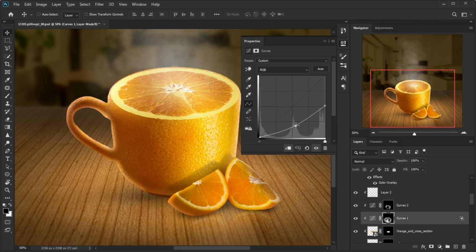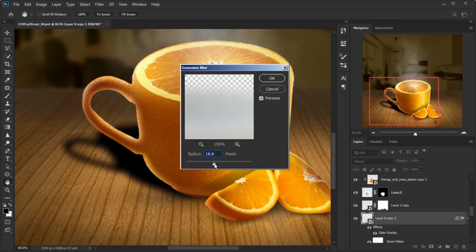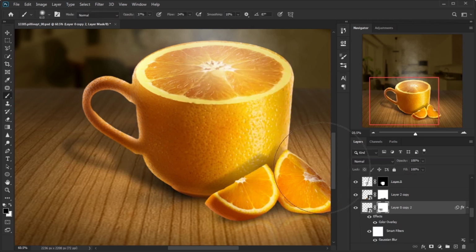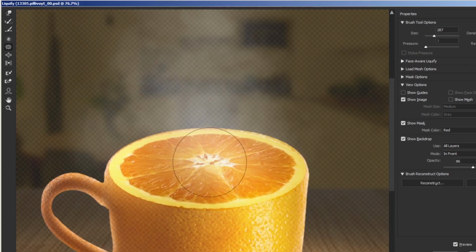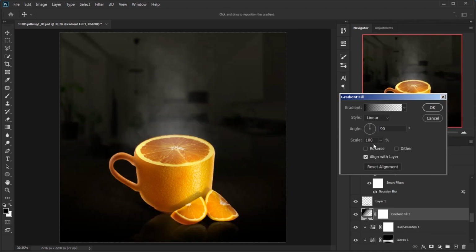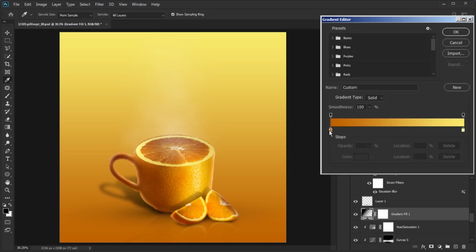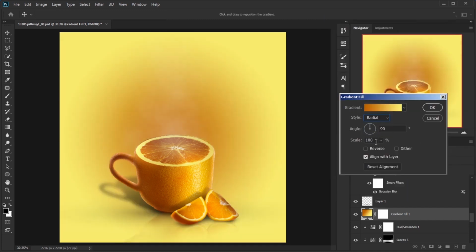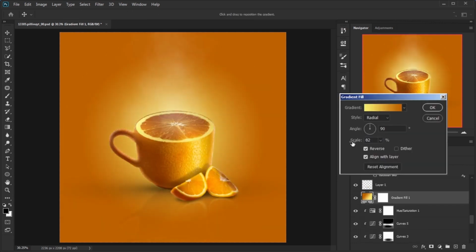I made some more lighting and shadows to get a better result. Also, you can change the background to a colorized style. From Gradient Fill, in this setting you can make something like this. I think this is also good.